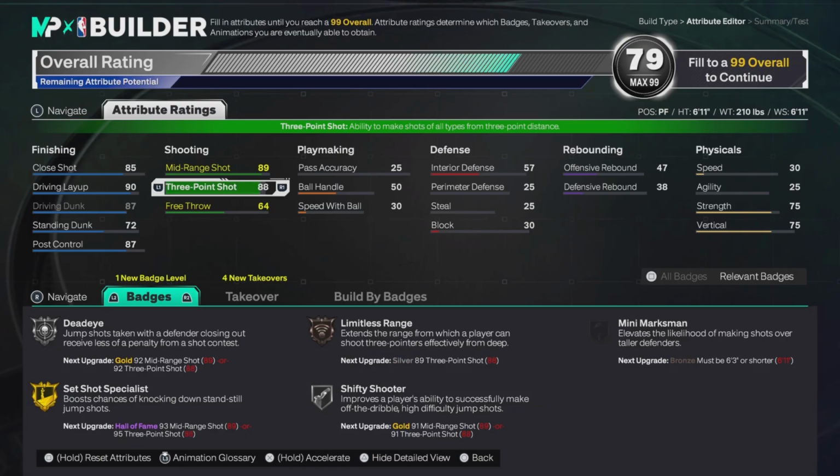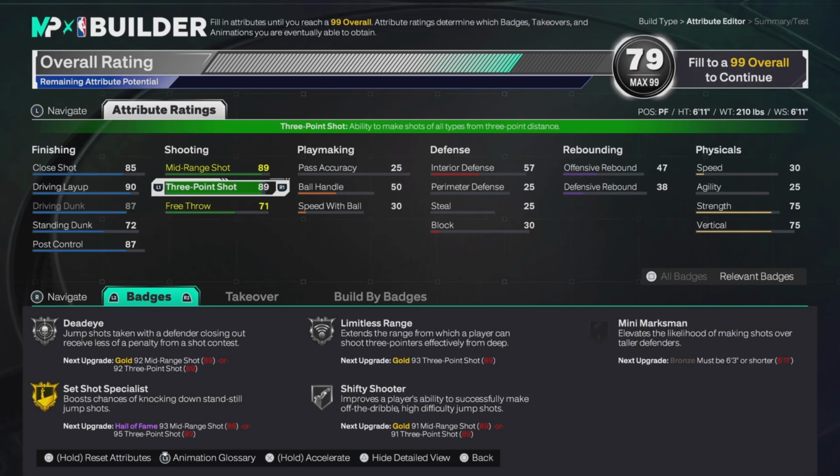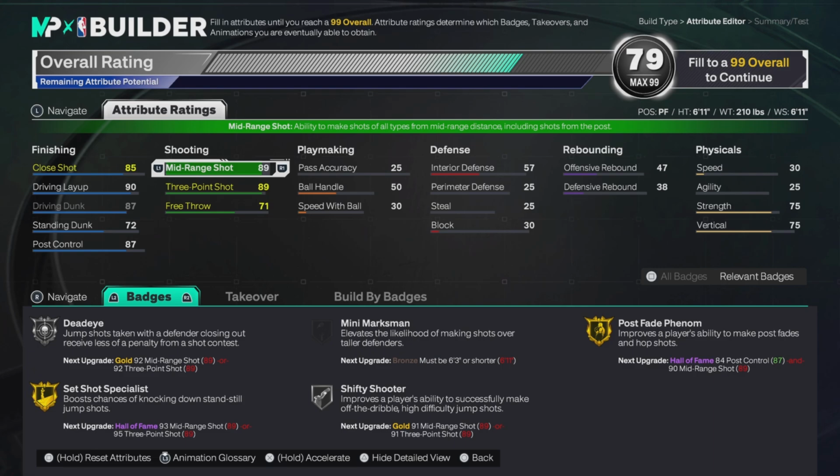Let's go ahead and get that up there. For free throws, it'll only be a 71. If you do play pro am rec, you just upgrade free throw, lower something else and upgrade it. But the reason we went with an 89 mid-range shot is because we're going to plus 5. Okay, so let me explain.